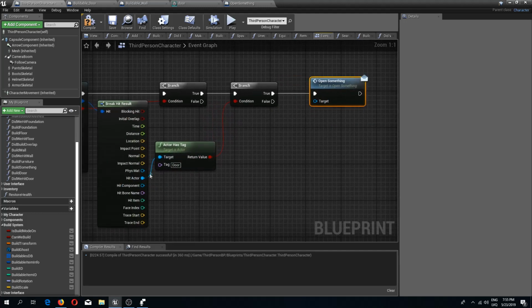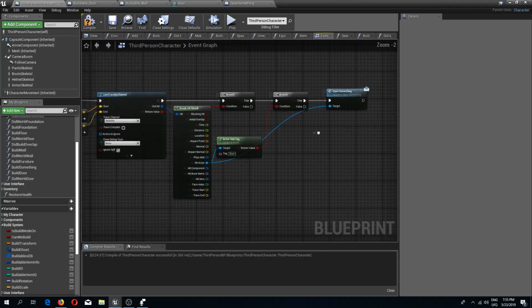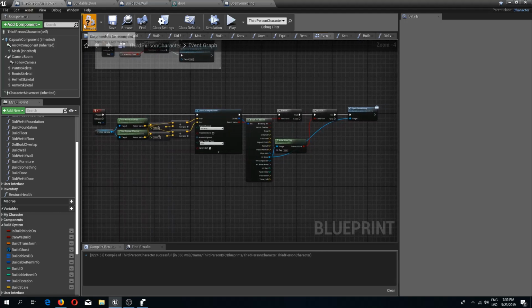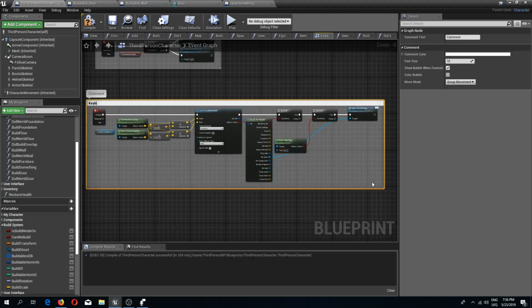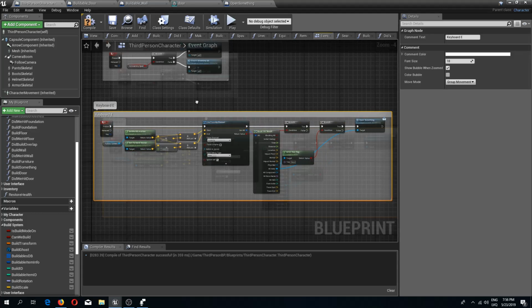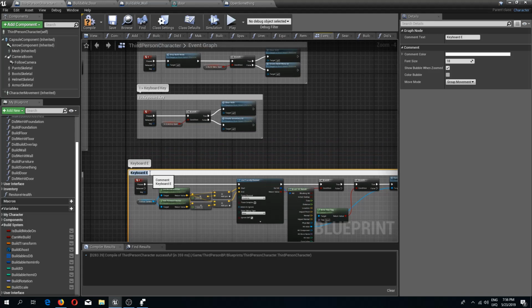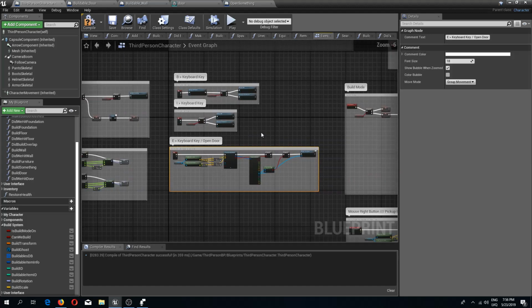And now back in our third person character, we can do an open something message. And for the target, I'm going to use this hit actor, like so. There we go. Compile and save. I'm going to comment this keyboard E. Oh, well, I've named this differently here. So E keyboard key open door, like so.